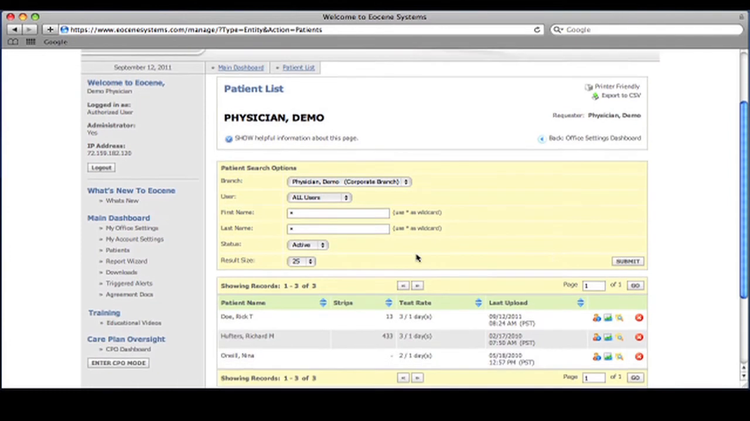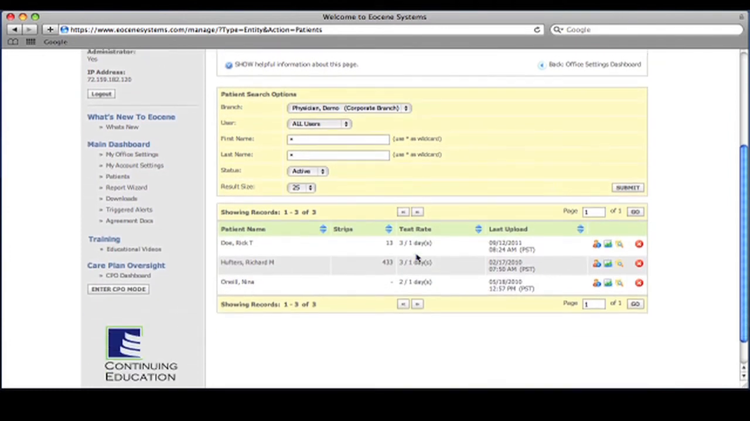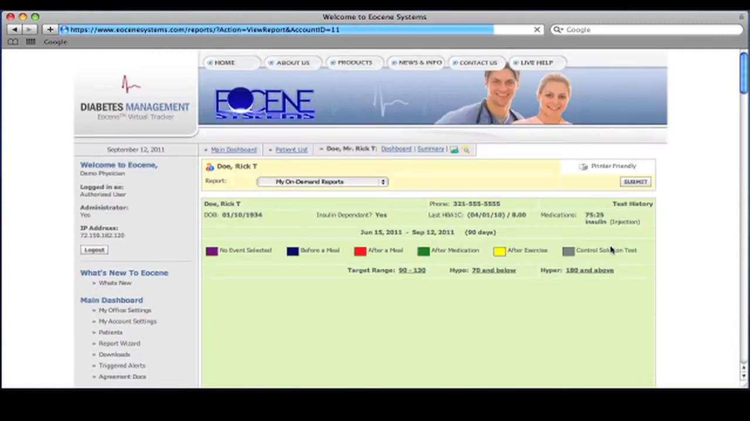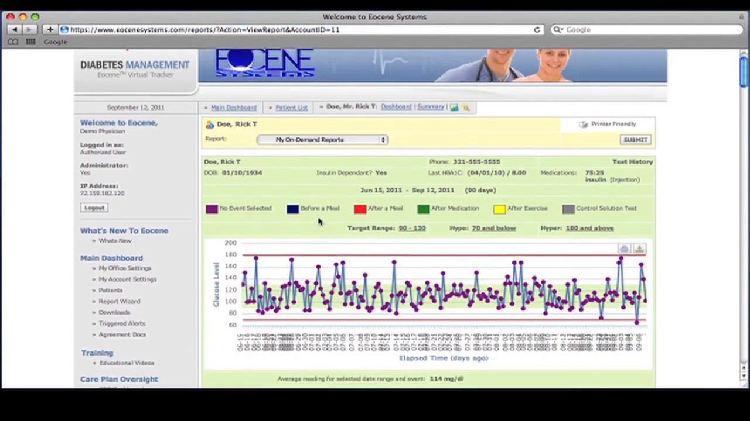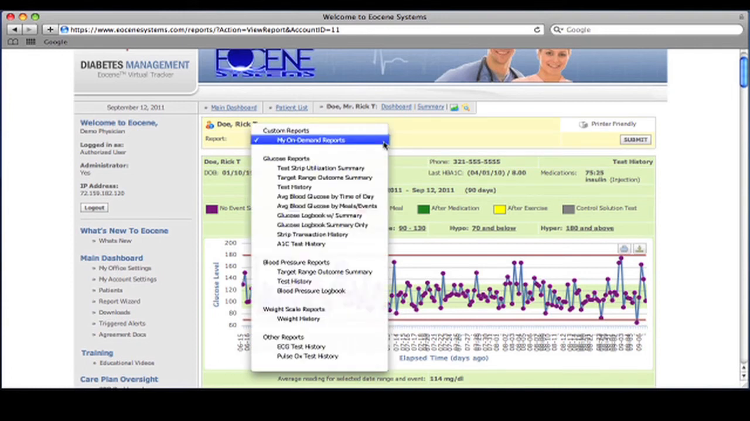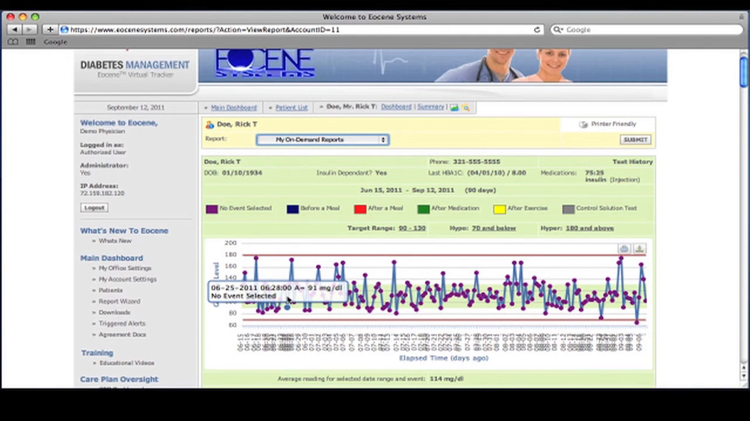Now let's back out and take a look at why we're all here, the patient reports. You can access their reports by clicking on their name or on the icon over here in the center. For this demonstration, we're going to concentrate on glucose reports. Notice that when we click on the patient's name, the on-demand reports that we designated in the My Office settings are automatically generated. You can access other reports with the drop-down selector.